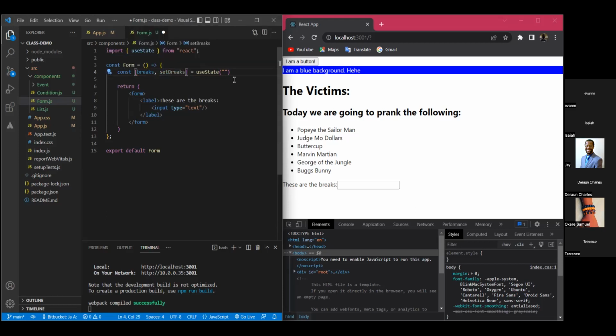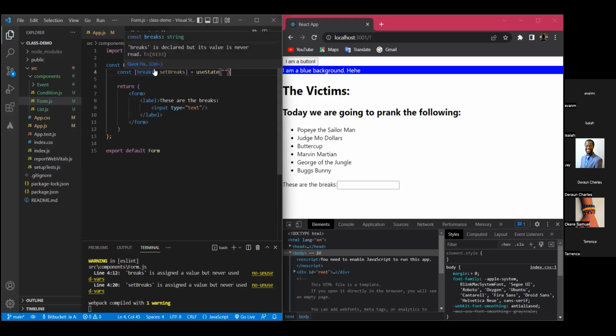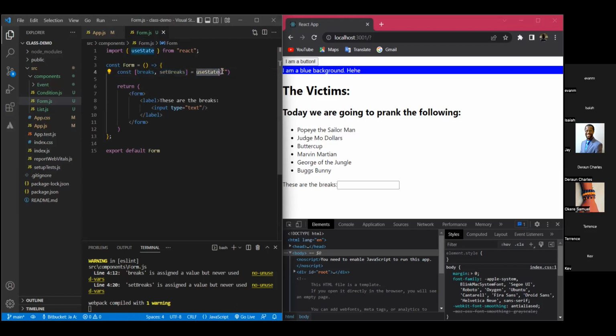Okay, break must be a keyword. Yeah, break must be a keyword. So by convention in useState, you have your variable and then your function that sets the variable, that changes the state of the variable. The name is usually the variable, and then your setter is set capital variable name, and then you state this is your default state.